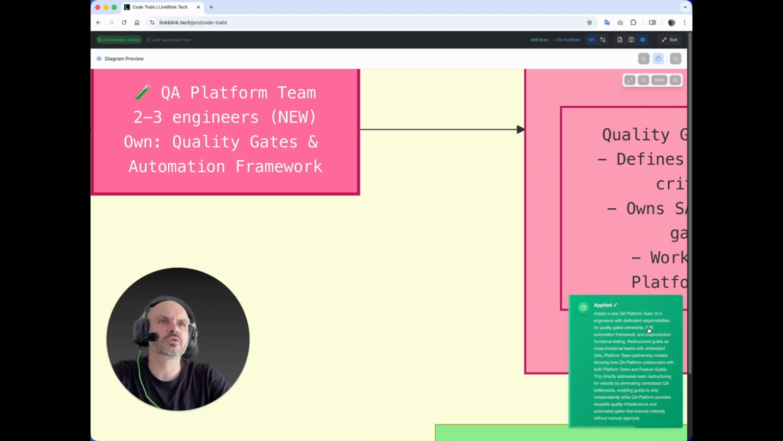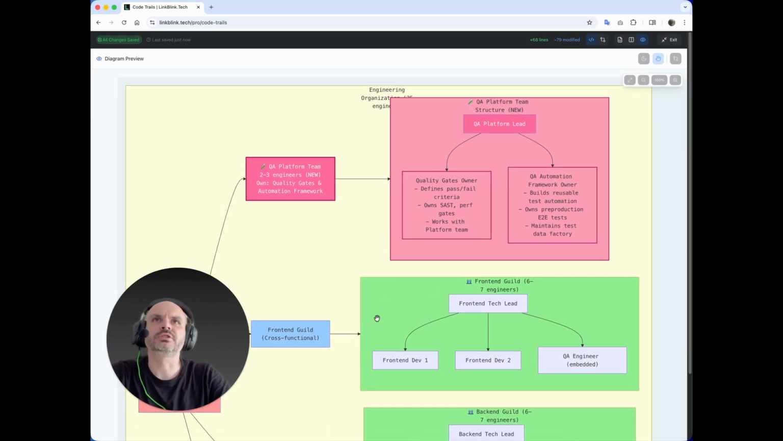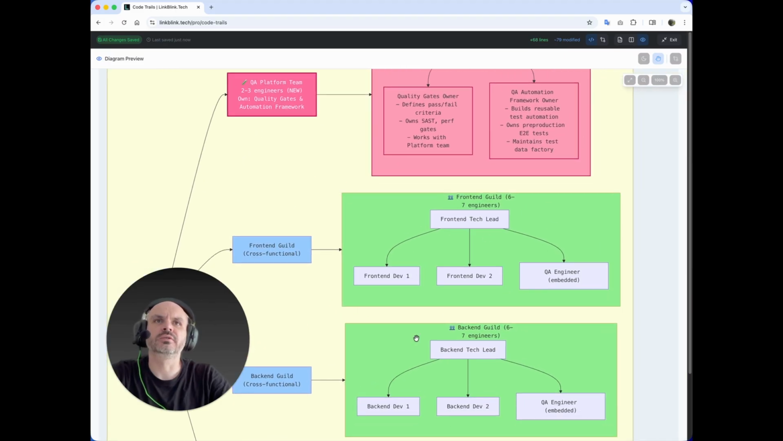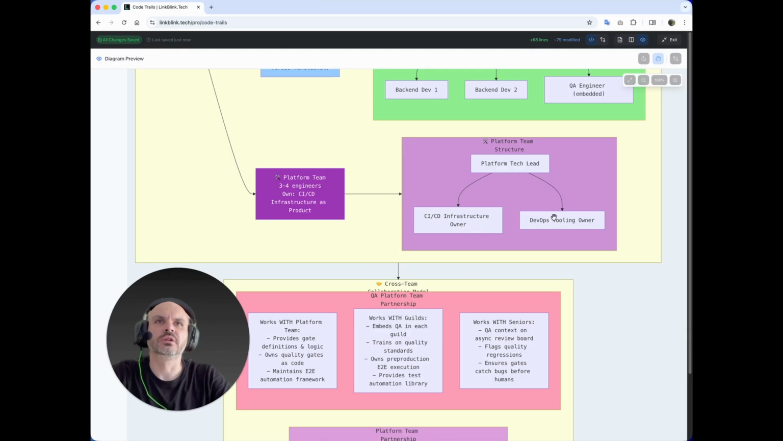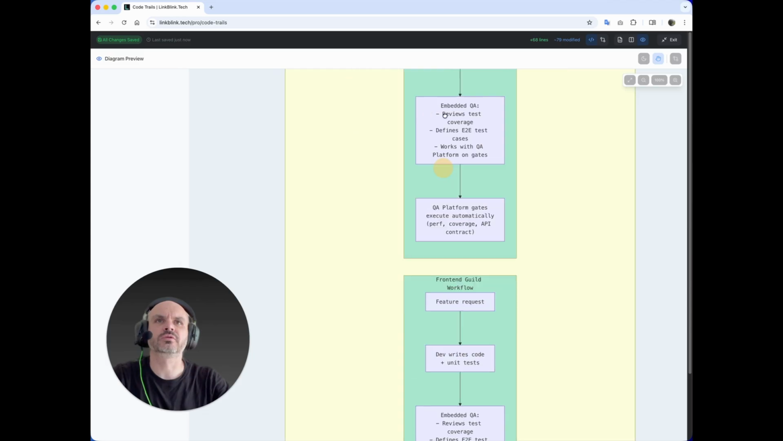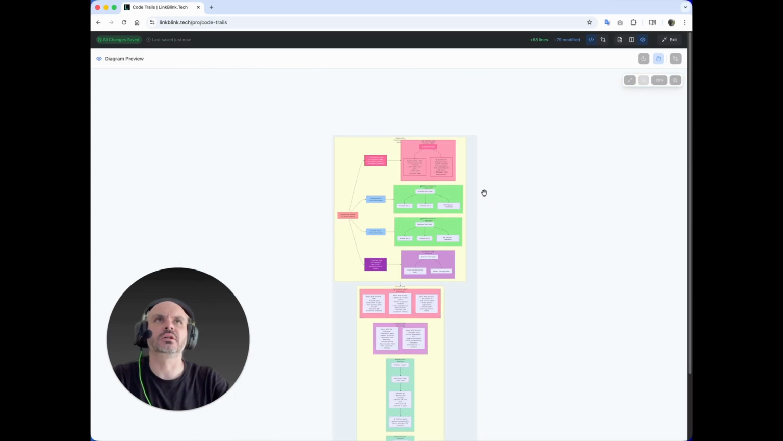Okay, so this time we've added a platform team, 2-3 engineers, with dedicated responsibilities. This is exactly what we wanted. And let's just zoom out and see where we stand. So we have the team organization, and we now have the backend guild cross-functional, the front-end guild cross-functional, and then we have a platform team which has the platform tech lead, and it has CI/CD structure and dev tooling, and we have the QA platform team on top. Let's see what else we have, and we have the cross-team platform team working on this, and yeah, so that's our team organization.